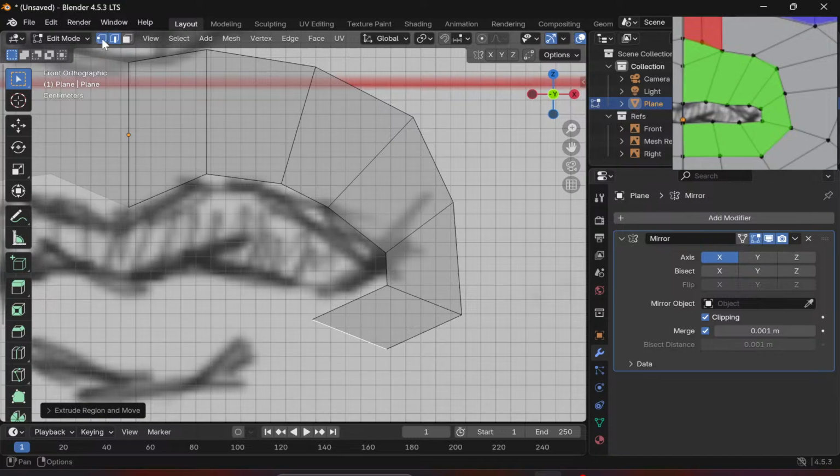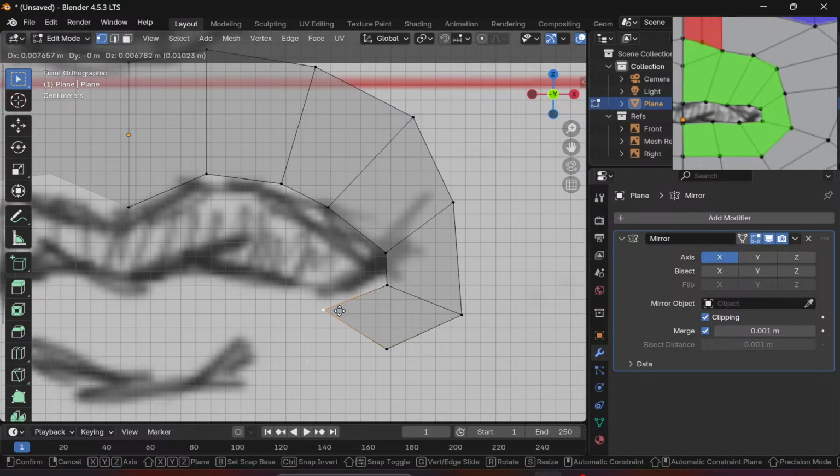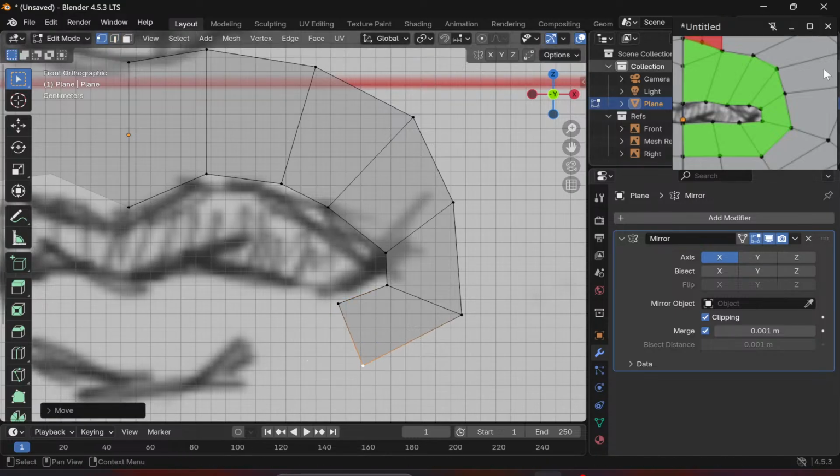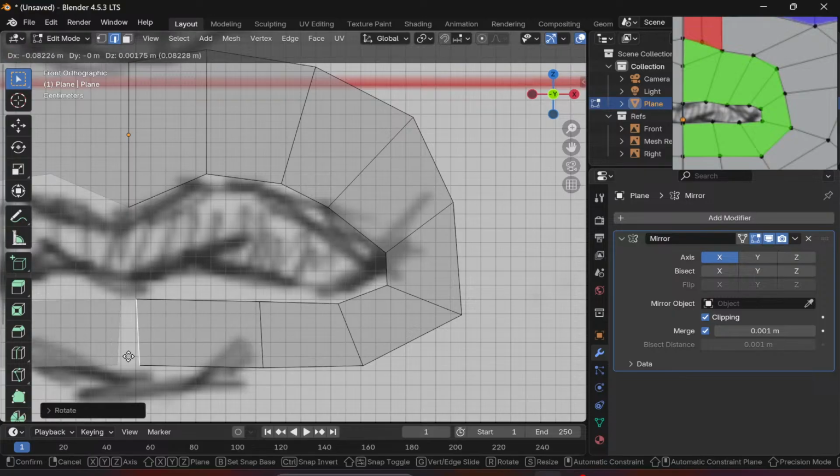Extrude one more. 1, 2, 3. Okay, at the bottom. Okay, and then for the last one, you just move it because the merge is on and the clipping is on. It's going to merge together this geometry like this.